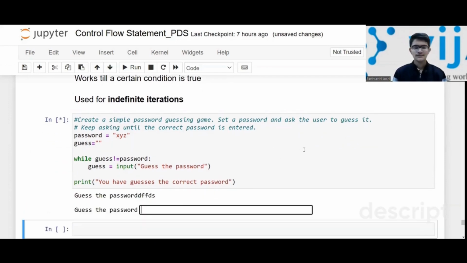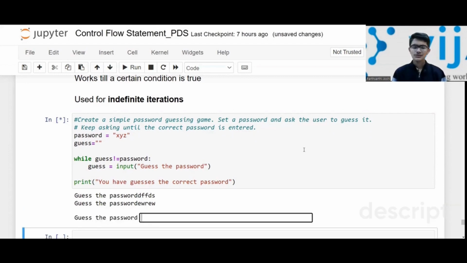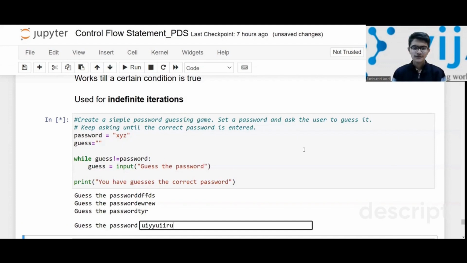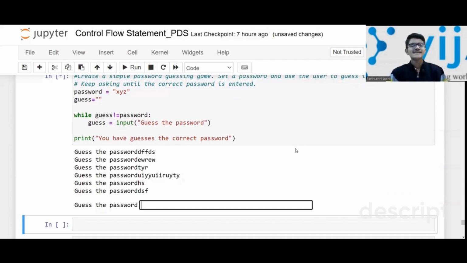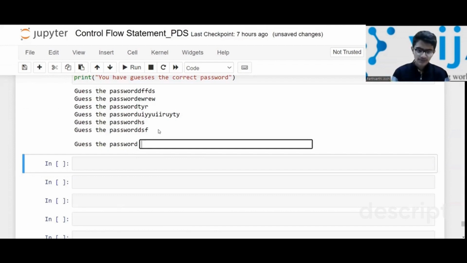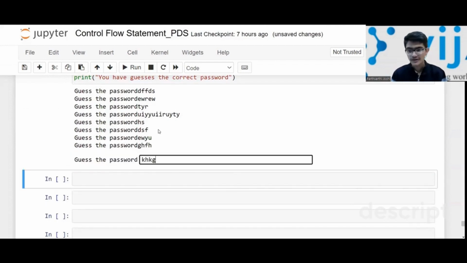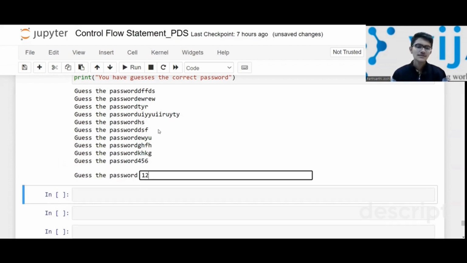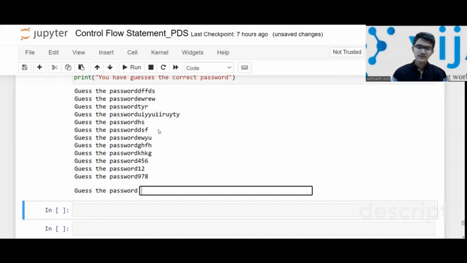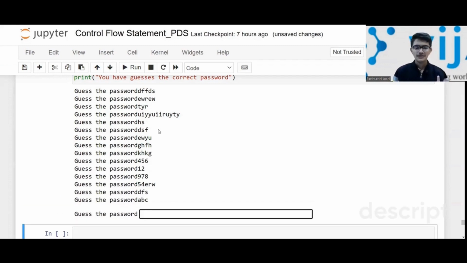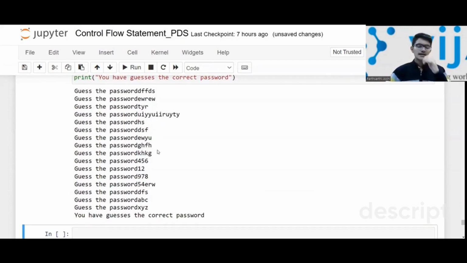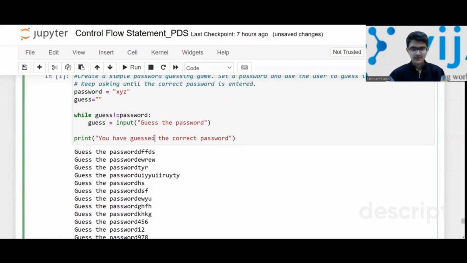So I will run it here. See, I'm entering the wrong password and it's asking for it again and again. It won't stop. The number of iterations is indefinite, as written here. It will keep on running. It is not going to stop today. And I will also not give the correct password. See, it is not stopping. Let me stop it now. ABC, okay. ABC, no, XYZ, okay. XYZ. You have guessed the correct password. Sorry, guessed.